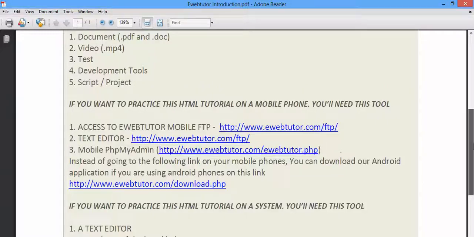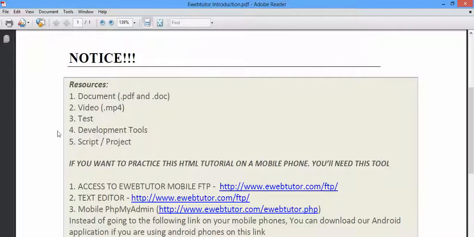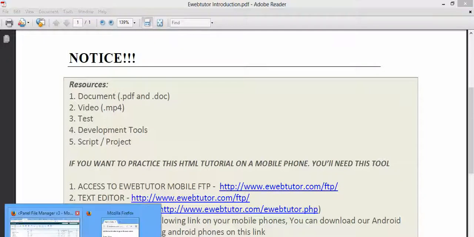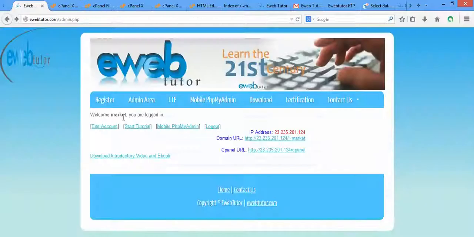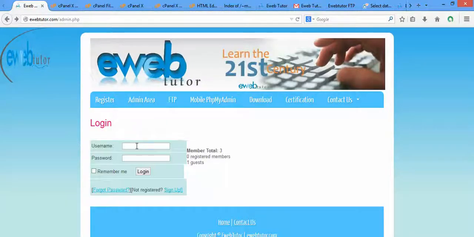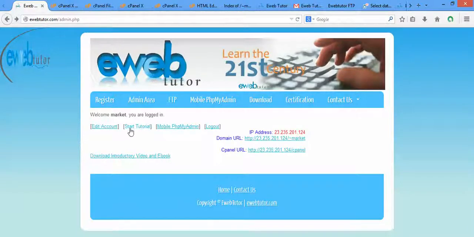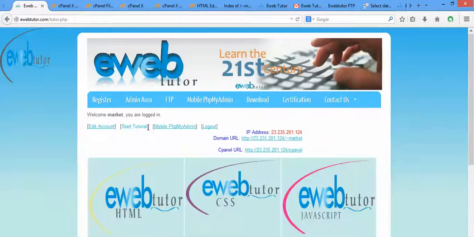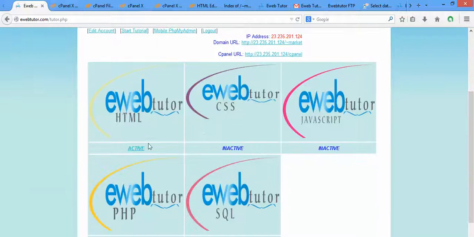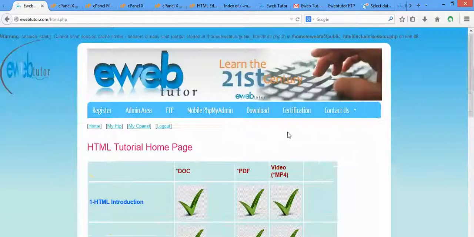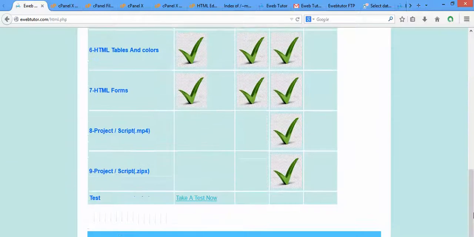And the last thing I'm going to talk about is the script slash the project. Sorry, let me log in. Each of these courses that we have, like HTML now, they come with a project. And that project is after we teach you everything we need to teach you. This project will now contain all these sections.